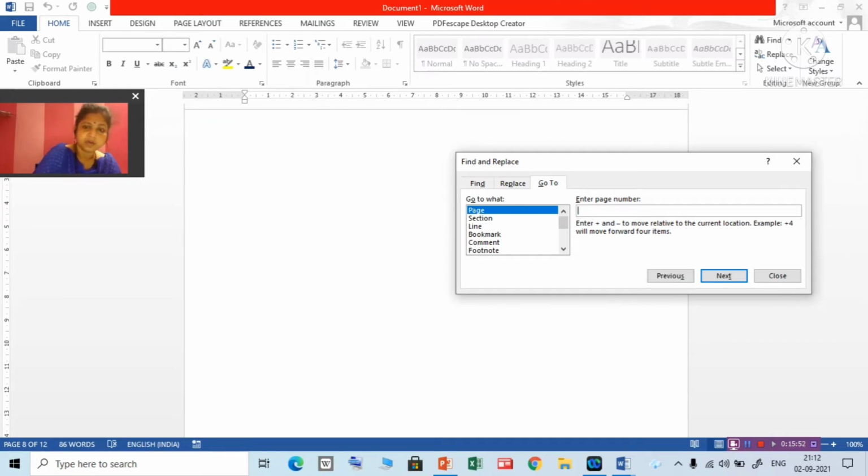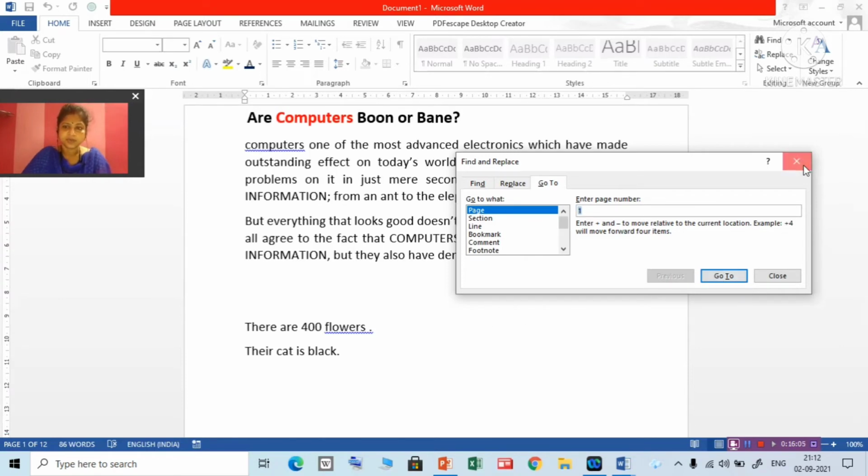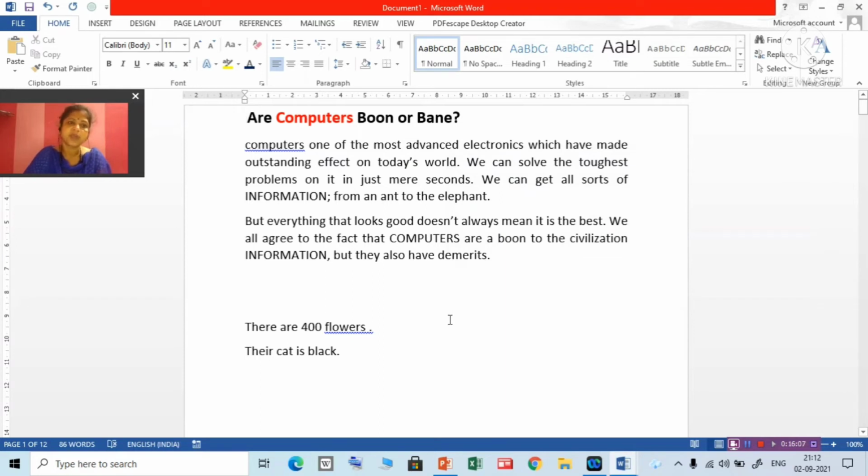Suppose I want to go to page number 5. Go To, page 5 of 12. Now suppose I want to go to page number 1 where my text is. Go. So this way you can jump to any page in the document by using this Go To. Clear?